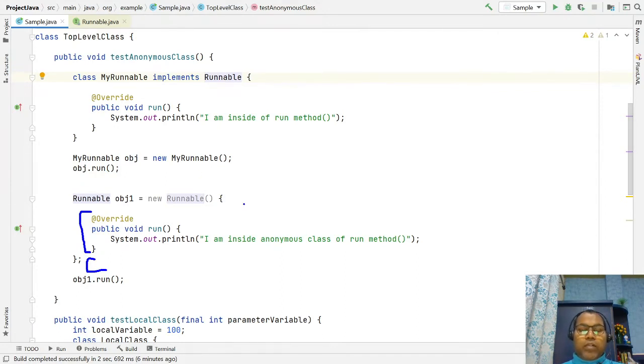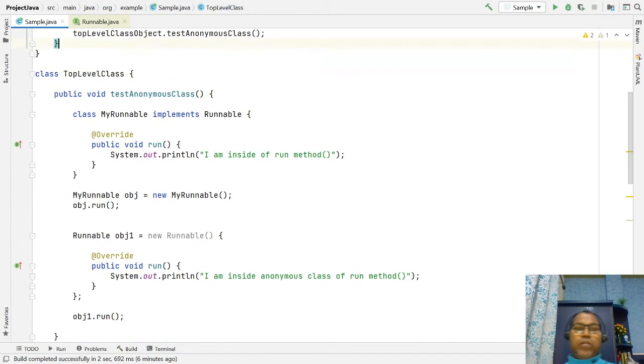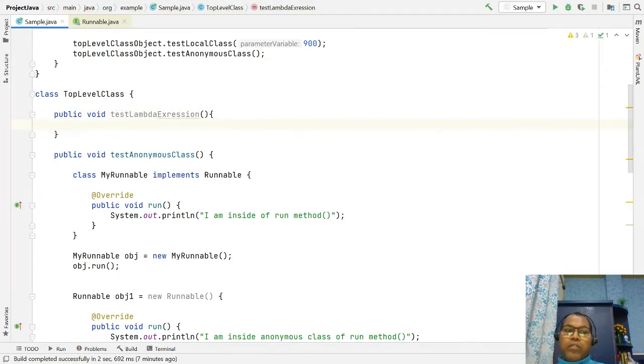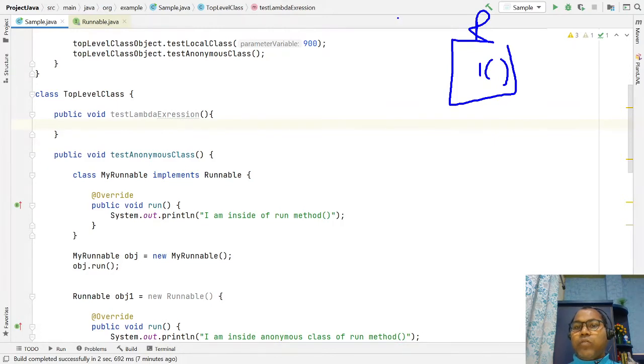So let us discuss public void test lambda expression. Lambda expression is also a kind of anonymous function, but it works only for an interface that has only one abstract method. Okay, in the case of our Runnable, it is a functional interface, an interface that has only one abstract method. This is known as your functional interface.